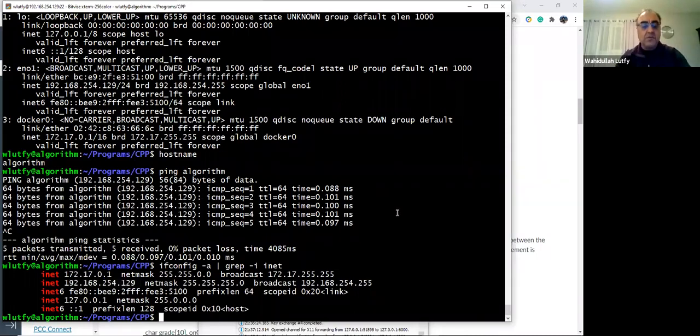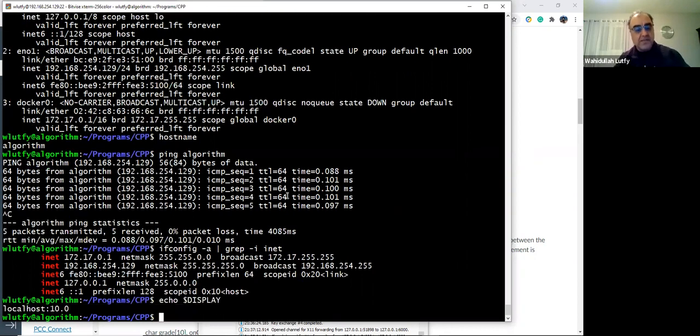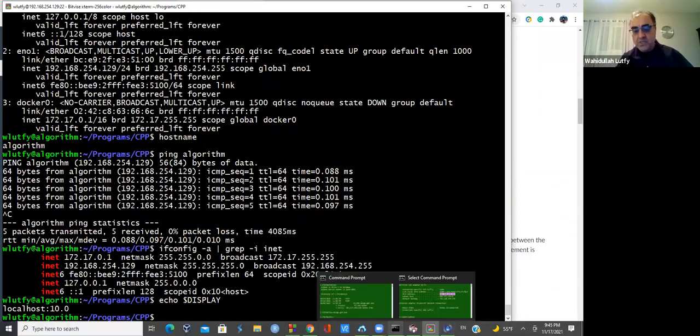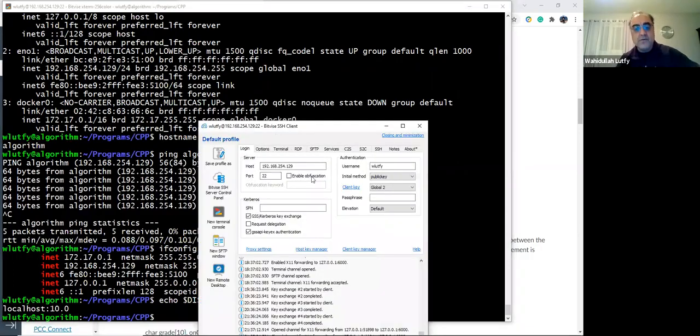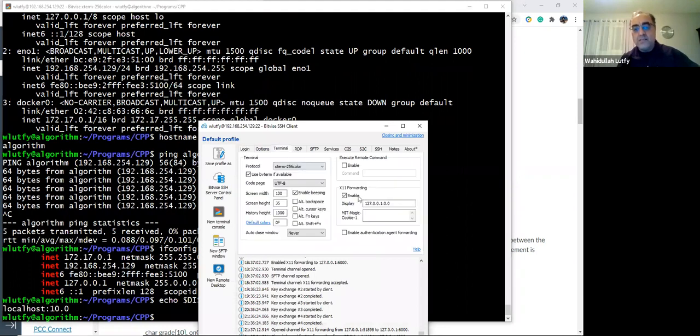The first thing that I need to do is say echo $DISPLAY to make sure that the display is exported from this machine. And the way display is exported on this Bitwise, there's an option here. Under this terminal, if you click on this terminal, you can see X11 forwarding is enabled. And it says that through the loopback interface, colon 0.0, meaning that display is 0. So this one is display number 10. If I connect again, it's going to be display 11 and so on. That's going to be incremented.